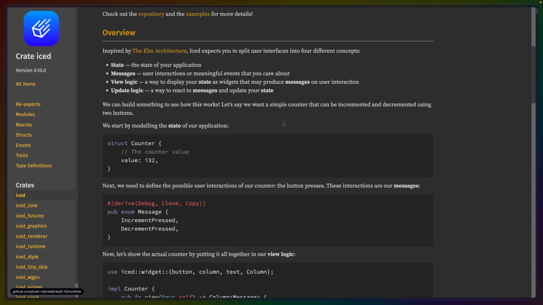So let's get around to looking at what Elm-like means, or what it looks like to write a very simple counter. There are 4 callouts in the docs: state, messages, view logic, and update logic. Each of these is sort of cordoned off into its own world. So let's start with state. State is just regular structs. In this case, we have a counter struct that has a value that is an i32.